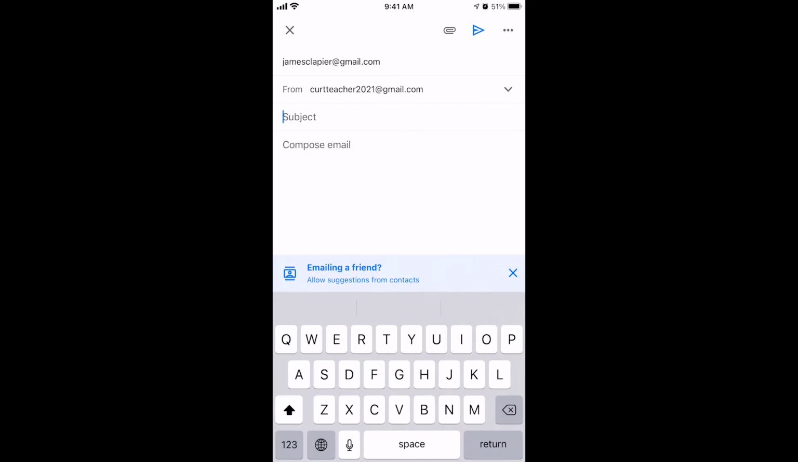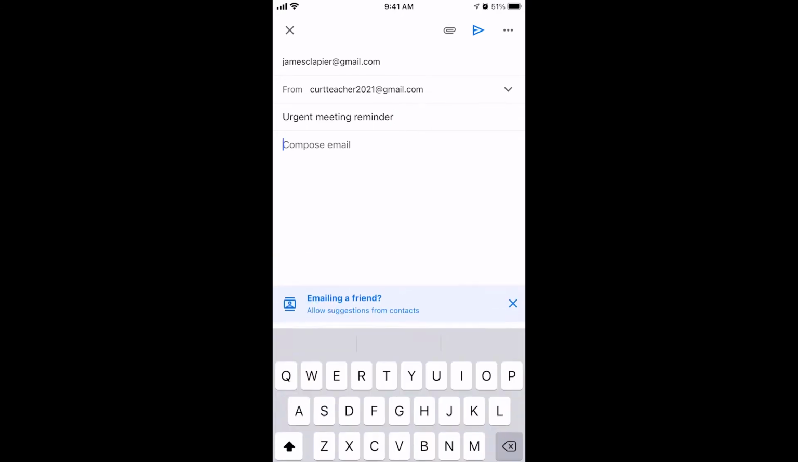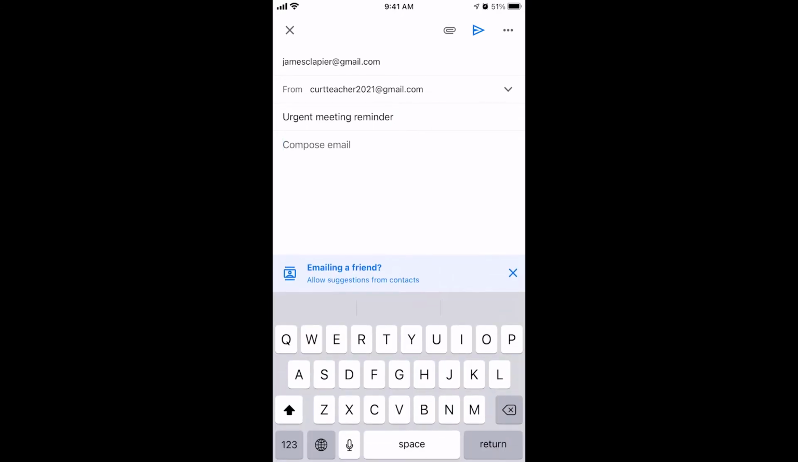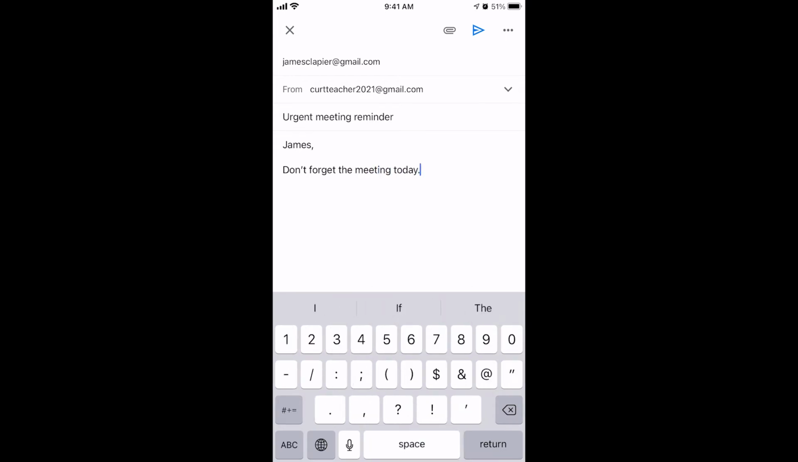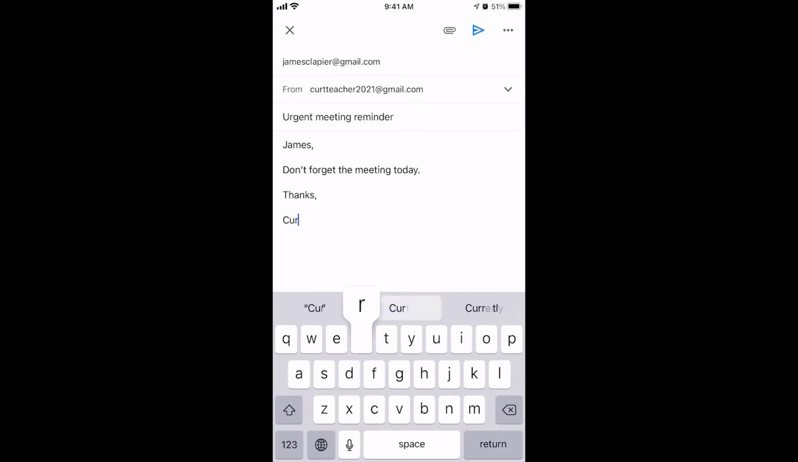Okay, so then your subject should be relevant to what the email's about, so that they'll actually open it. And then just type a nice professional looking email. James, don't forget the meeting today. And I'm not gonna spend a lot of time showing you how to actually write the email. That's up to you. It depends what you want to send.